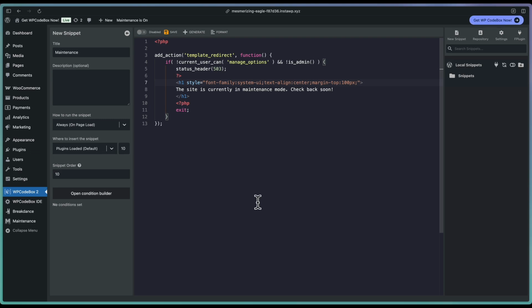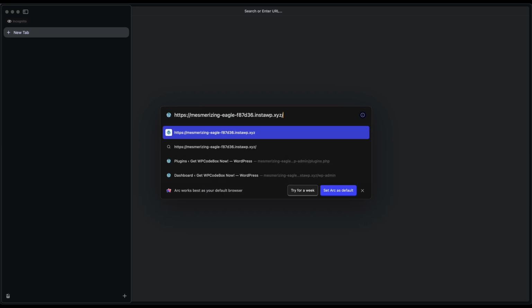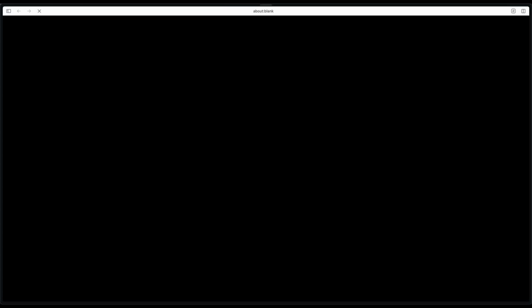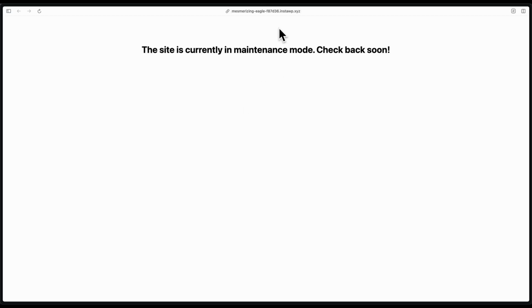Okay, so that's it. That's our snippet. Let's save this. Enable the snippet. And let me open an incognito window so I'm logged out. And we'll check things out. All right, let's load the front end of my site. And there we are. The site is currently in maintenance mode.